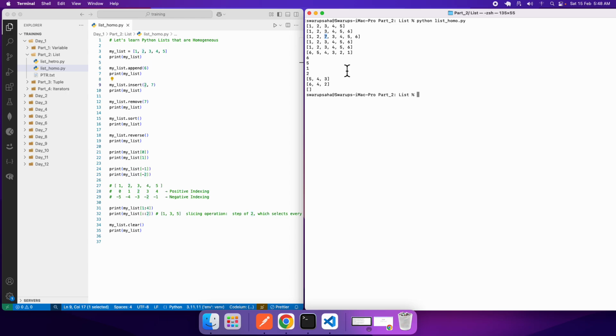So remember, append will take one argument and insert will take a couple of arguments. The first one is the position indexing, and the second one is the item that is to be inserted. Now if you want, you can perform another function call that is called remove. So I remove 7, and that's the reason why in this particular printout you don't see 7 anymore. So make sure before you remove, the item has to be there.